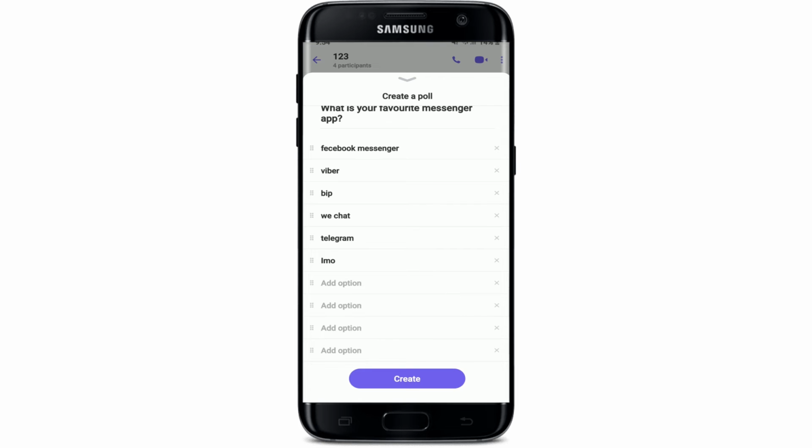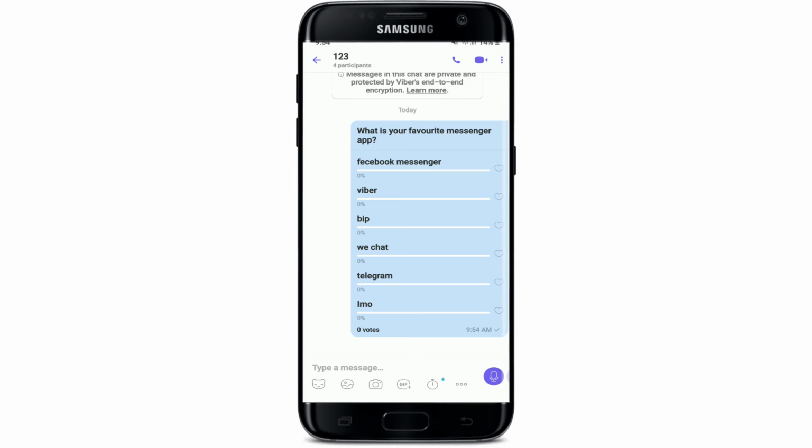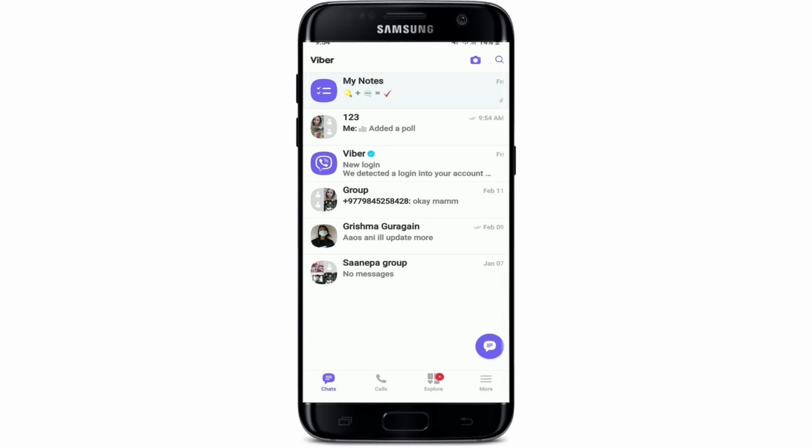Once you've finished adding enough answers to your poll question, tap on create at the bottom of the screen, and there you can see that you have created a poll on Viber. Participants can answer your poll question by selecting one of the options over here. That is how you can easily create a poll on Viber in a group conversation.